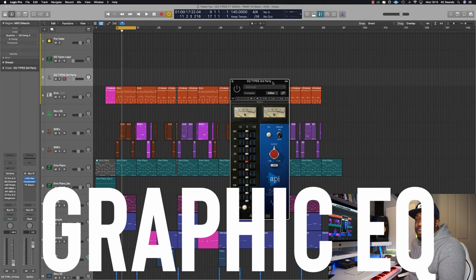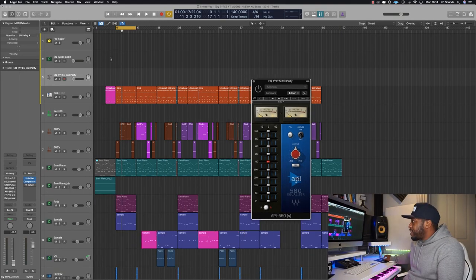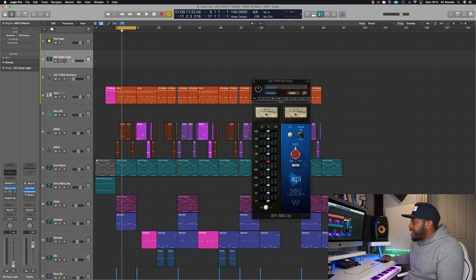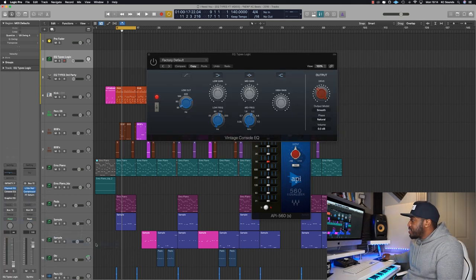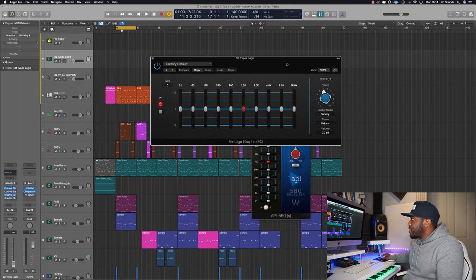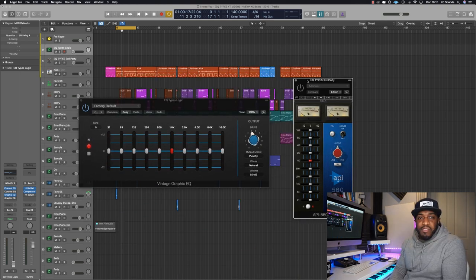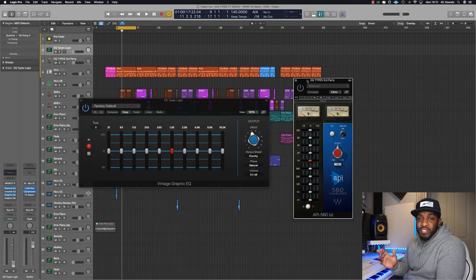Moving on, we've got a graphic equalizer. This is third party. We've got a graphic equalizer in Logic as well. So with a graphic equalizer, as you can see, frequency bands are already set for you. So it's a case of boosting or cutting that particular frequency. In terms of Q, the higher you boost, the wider the Q becomes, the lower you cut, the narrower the Q becomes. But that's something you need to listen to when you're using these EQs and making your mix decisions.